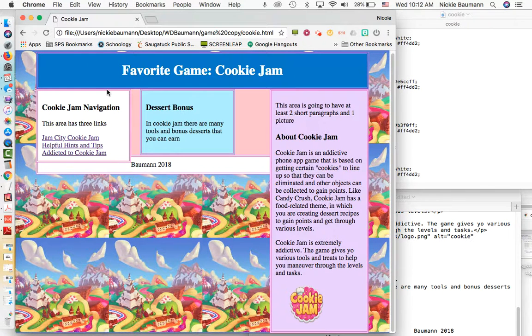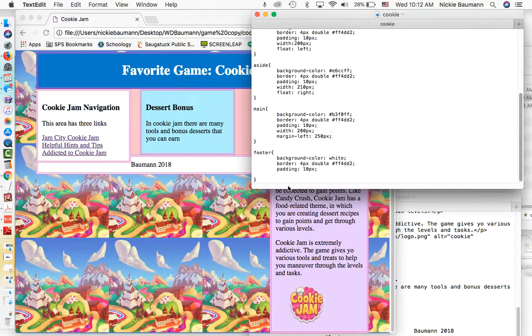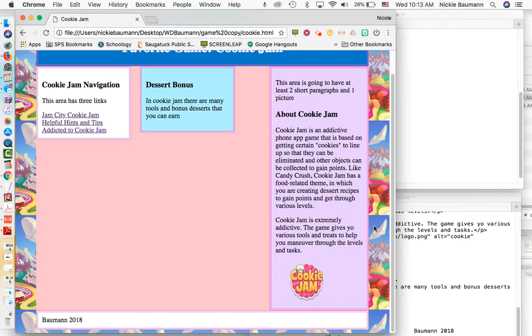There we go. So now you'll see that my navigation's on the left, my aside's on the right, and then my main area here is stuck in the middle. And I want my footer to clear both. So I'm going to go to my footer here and do clear: both. And it should clear both of those. And there it is. See, it's at the bottom and it clears both the left and the right.